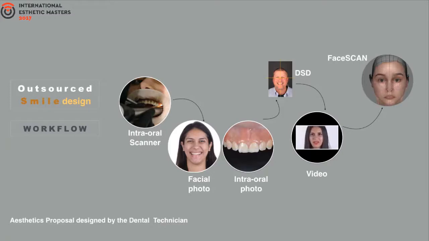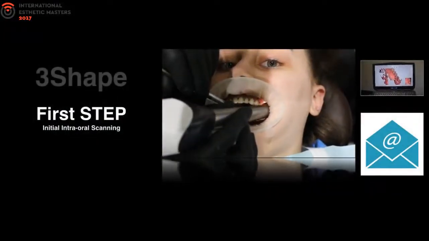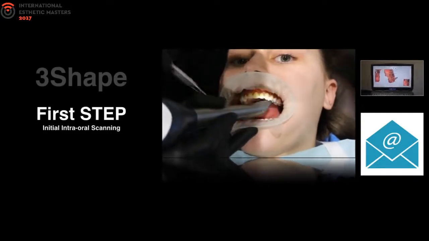Let's show how to properly scan, take a photo and make a video so the lab technician can do a good job in designing your patient's smile. Let's start showing you how we do the initial intraoral scan.